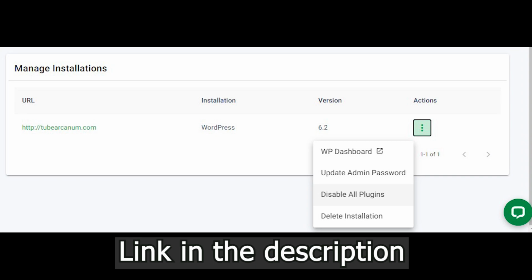And don't forget that if you use Green Geeks, in the first video I showed you how to disable all your plugins from the Green Geeks dashboard. So if something does happen with your plugins and you're not able to access WordPress in the back end, you'd go to your Green Geeks dashboard and disable the plugins from there.